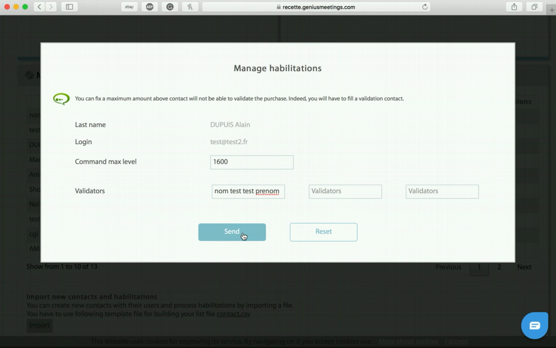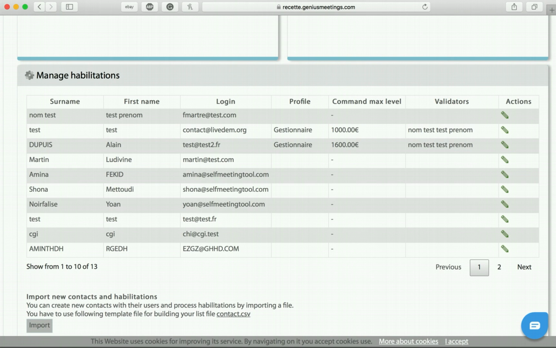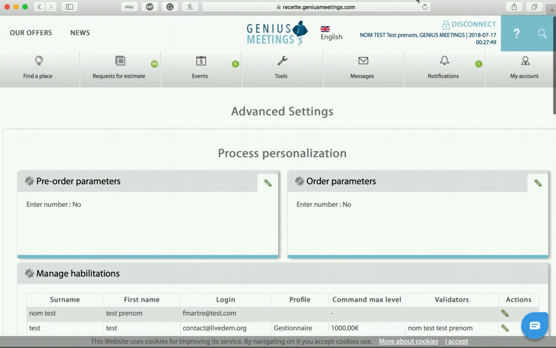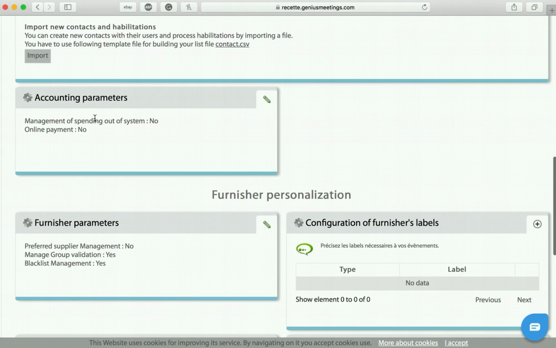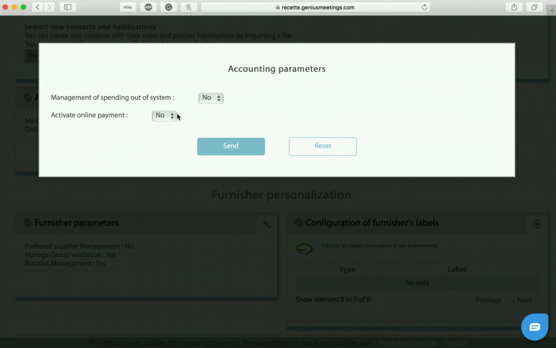And then voila. We'll head over to account parameters, to where you can make the proper modifications if your event is not directly in the database or something else. If you're having some sort of issue, you can head over here and you can change it, and you can activate it, the online payment, and then you send.